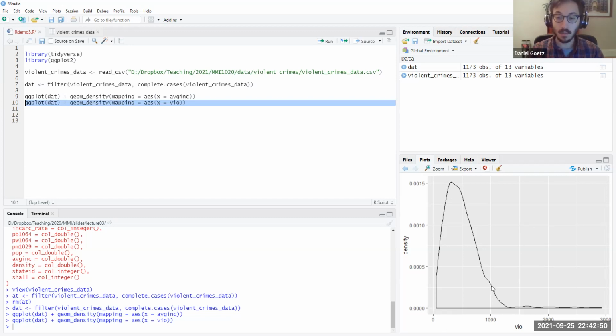What we can see is if we look at the area to the left of 1,000, that's most of the area under the curve. So that's saying most states in most years have fewer than 1,000 violent crimes per 100,000 people. However, when we look to the right, we do see that there is some positive density with these high values. So there are some states in some years where the level of violence is quite high.